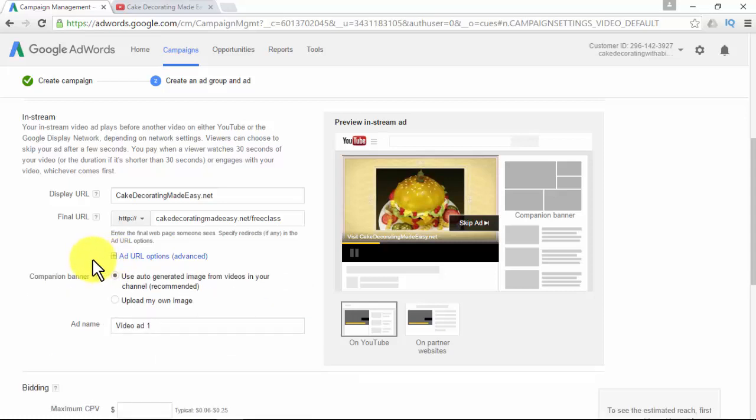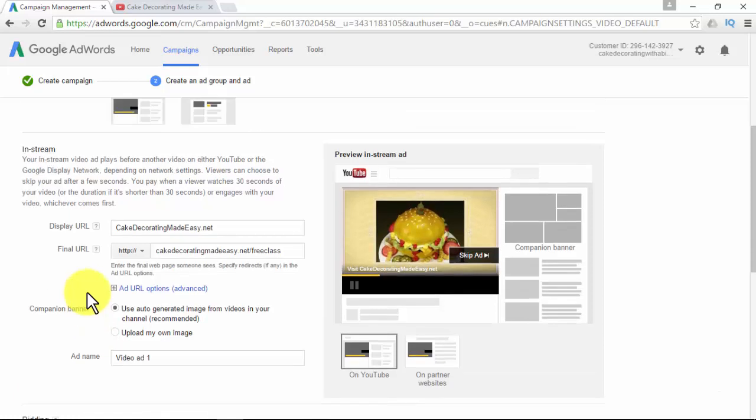A companion banner is an image or group of images that appears next to your ad. YouTube recommends that you use auto-generated images from videos in your channel, but you can also upload your own image.